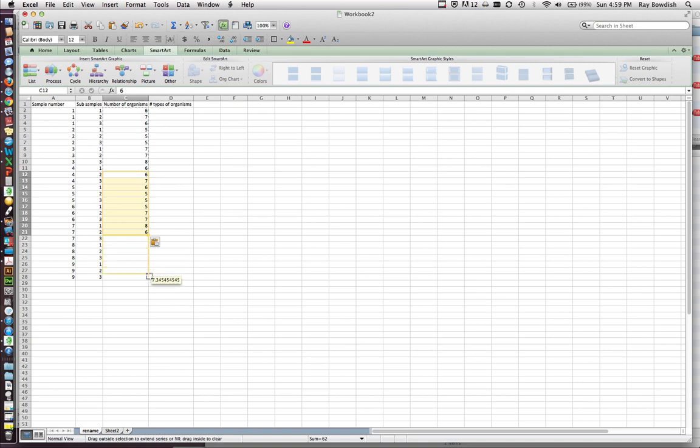We can drag it down and choose copy, and it'll copy those cells. The number of types of organisms, let's say, is a little different, and we have to fill that in manually.